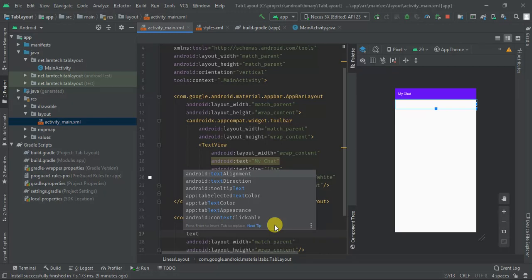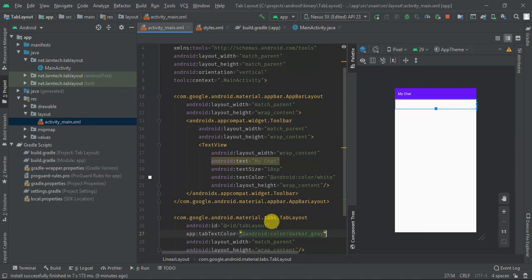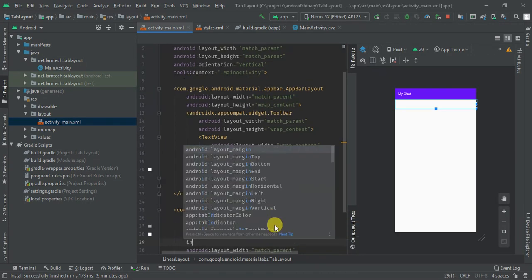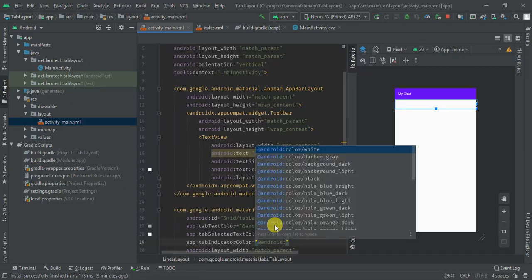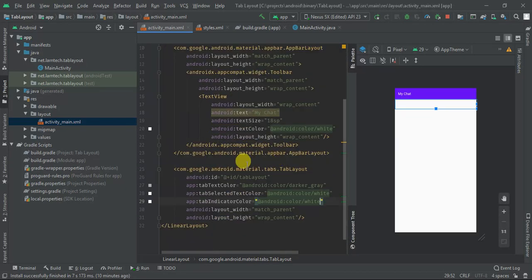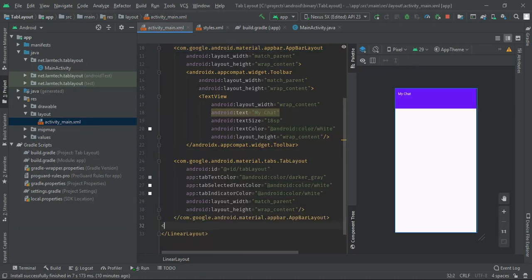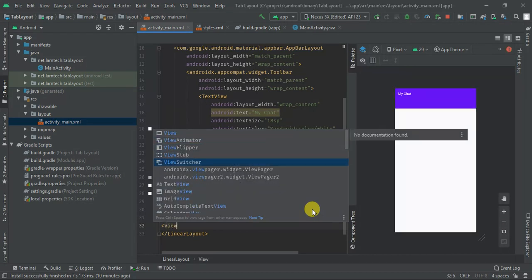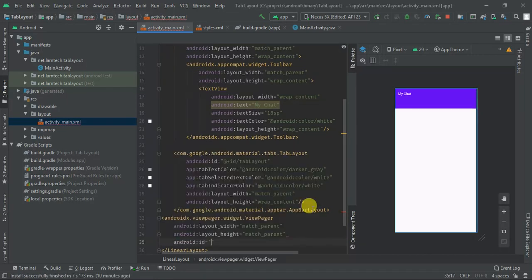I'm going to give it text color. For the text it will be gray, and for the selected text I'm going to give it white. The indicator color, that's the line below the selected text, should be white. This one should be at the top bar. Then below it I'm going to have ViewPager, match parent, with ID ViewPager.